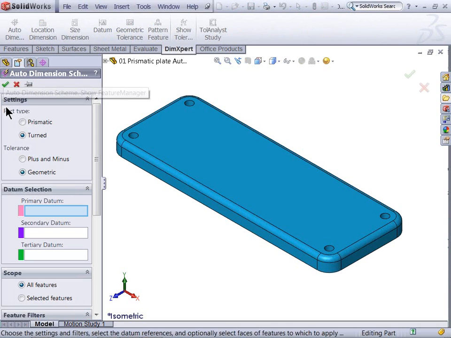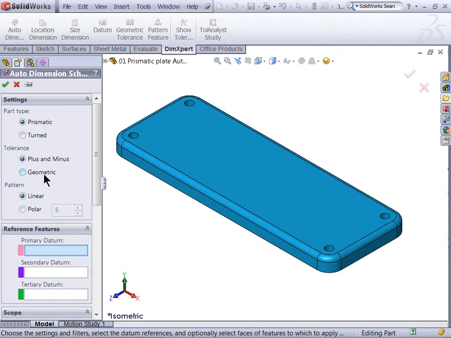And the way that this works, it's asking us what type of part we're dealing with here. And as you can see, this is a plate. So this is going to be a prismatic part. Then I get to specify what type of tolerance I want to apply here, whether it's plus or minus or geometric. I'll do plus and minus first.